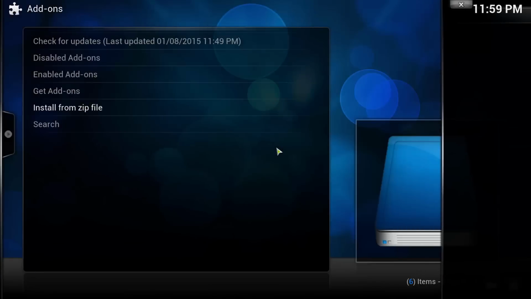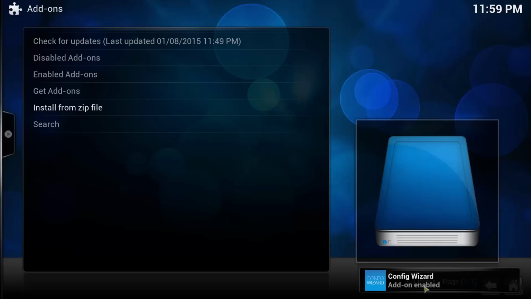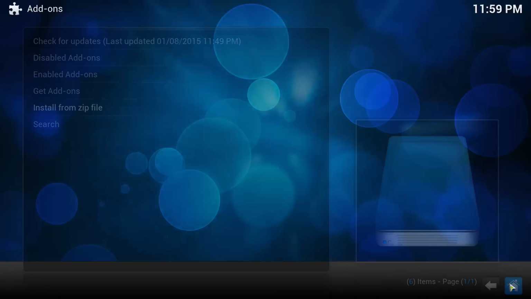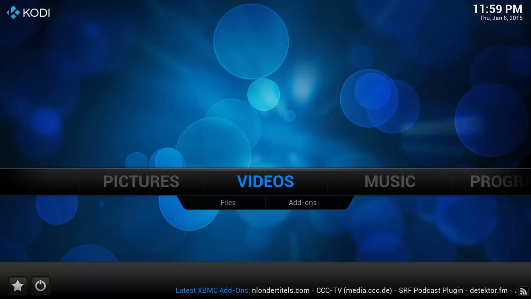Once you double click this, the program will work, and you want to wait until you receive a notification on the bottom right hand corner of your screen. There you go, it says config wizard add-on enabled. You wait for this to disappear, and then wait again to see if any other pop-up happens. If no pop-up happens, you will click on the home button to return to the home screen.